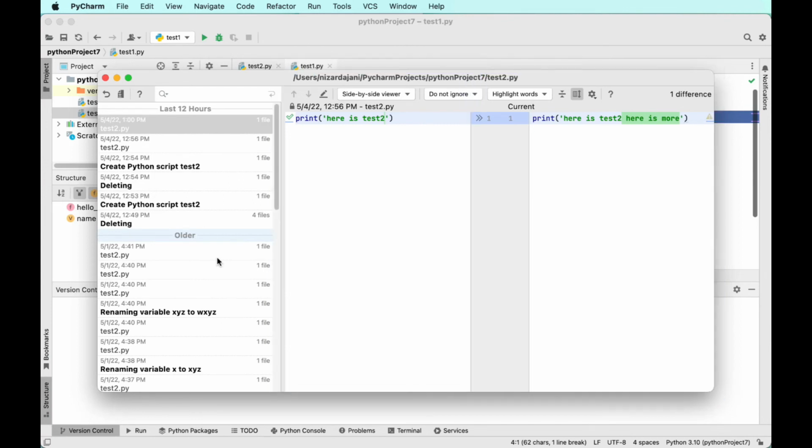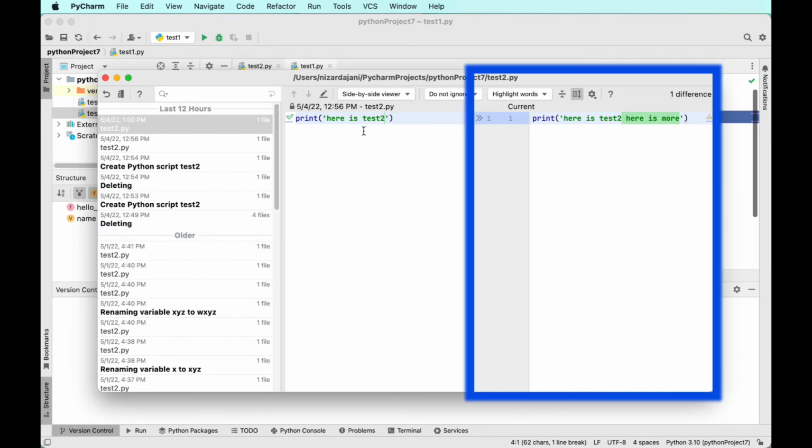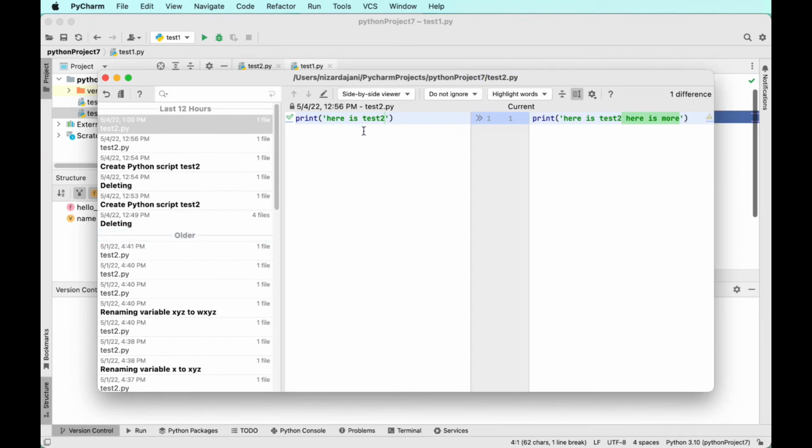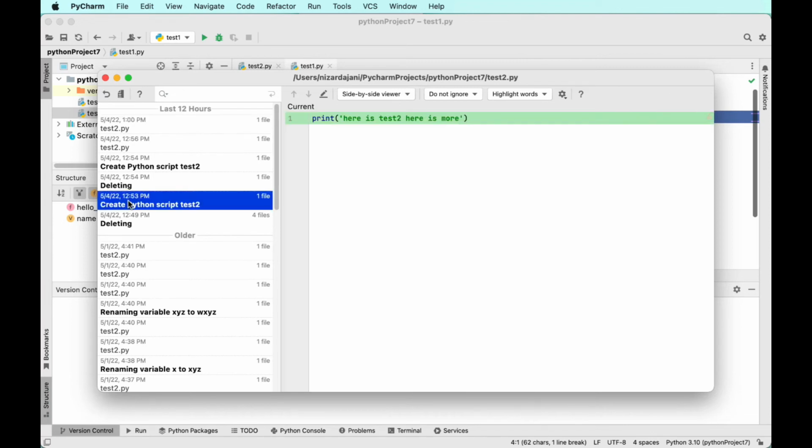So right now, you can see that this one is different than this one. You can also look at previous versions of it, and it's going to show it to you. And again, if you're happy with it, or if this is what you want to revert the file back to, then by all means you can do that.